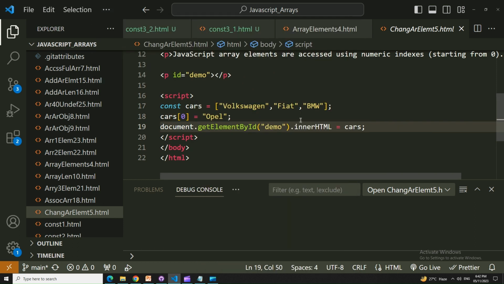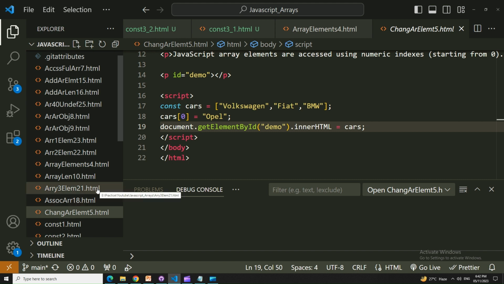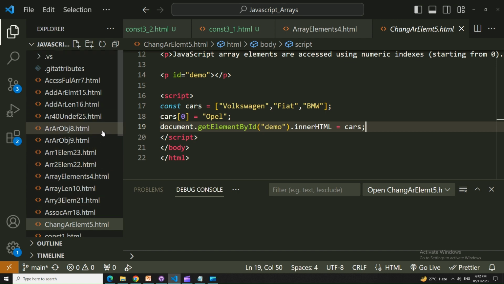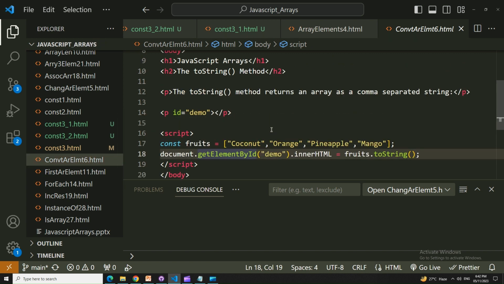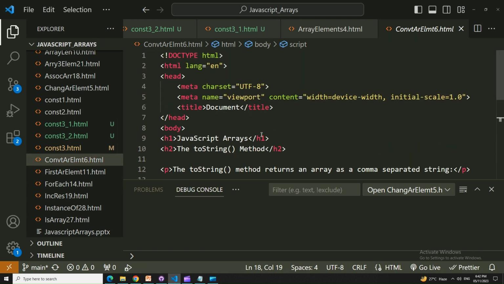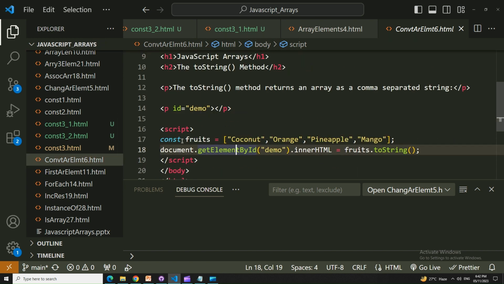Alright, moving ahead to the next one, we will convert an array to a string variable and see the output. So the sixth one, converting an array element. What do we have here? We have fruits: coconut, orange, pineapple, and mango.